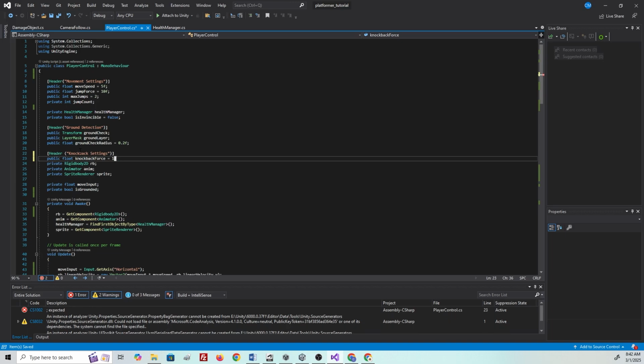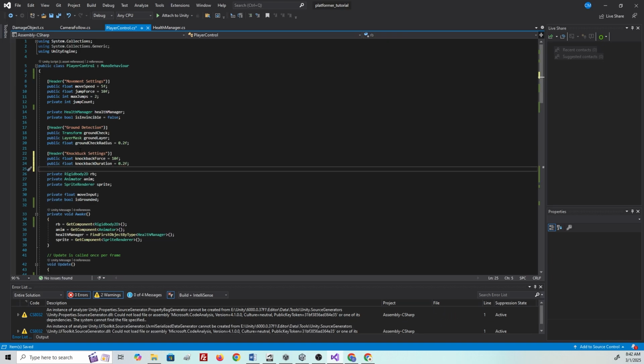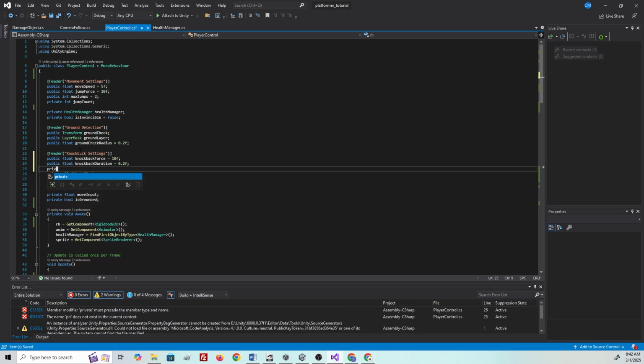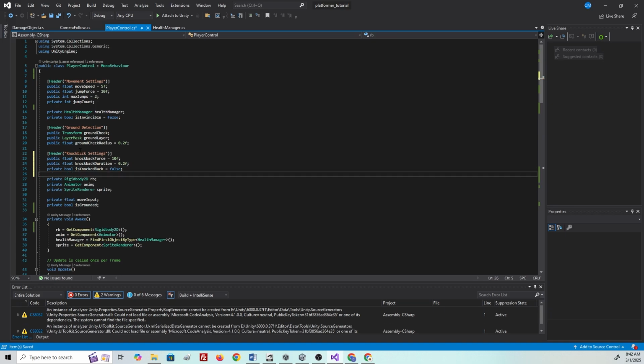Make this equal to 10 for now, the knockback force. Not direction, duration. And we're gonna make that equal to 0.2f. And then we're gonna add a bool. There we go. Alright, so these are our knockback settings right here.